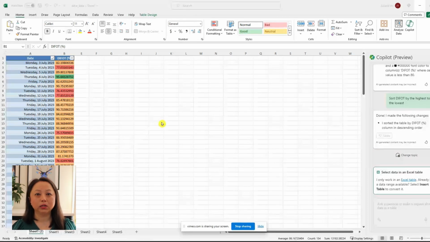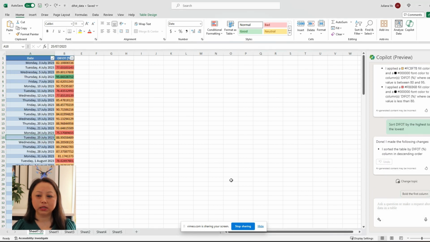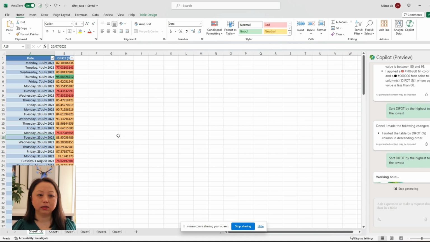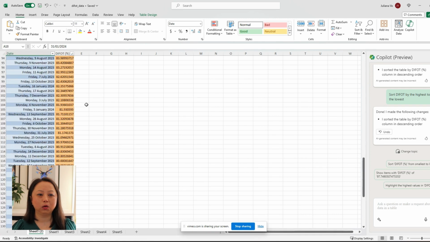Okay, so let's have a look at sorting. In this example here, I want to be able to sort from the highest to lowest. Now, normally you'll be able to use the drop-down function here and sort by the largest to the smallest. But I want to be able to use Copilot to see what it will do. Now, in the prompts here, I'll just type in sort default by the highest to lowest and click OK. As you can see here, Copilot's automatically sorted my data from the highest to the lowest.